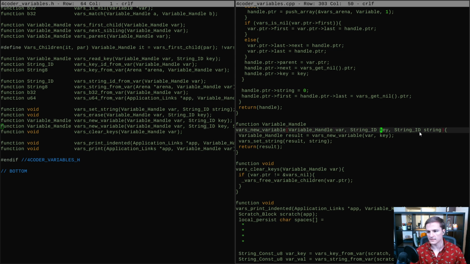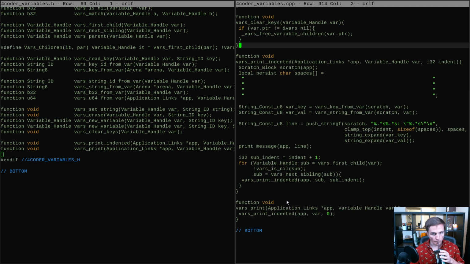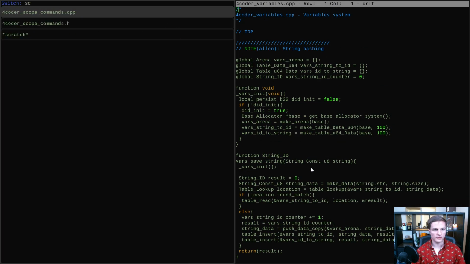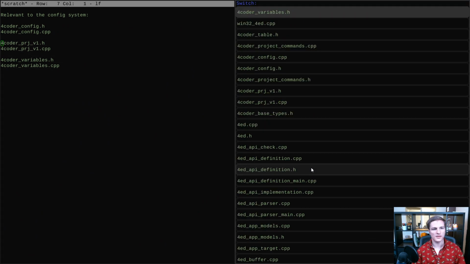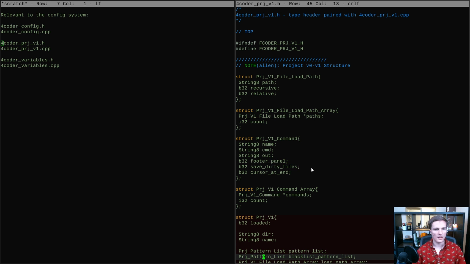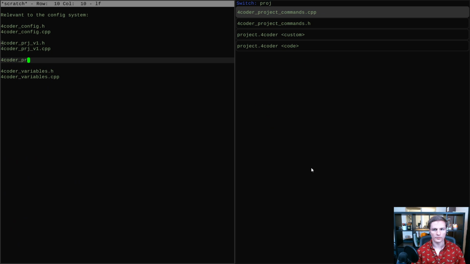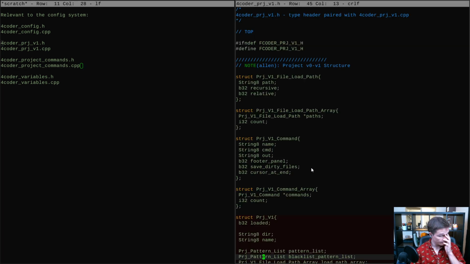So this sets this key to point to this string inside of this variable container and returns the new variable for it. Okay. So I know how the variables system works now. We've read through that part. Back to scratch. What was relevant before that was prgv1. Also, while we're at it, 4coder project commands.h and cpp are also relevant.